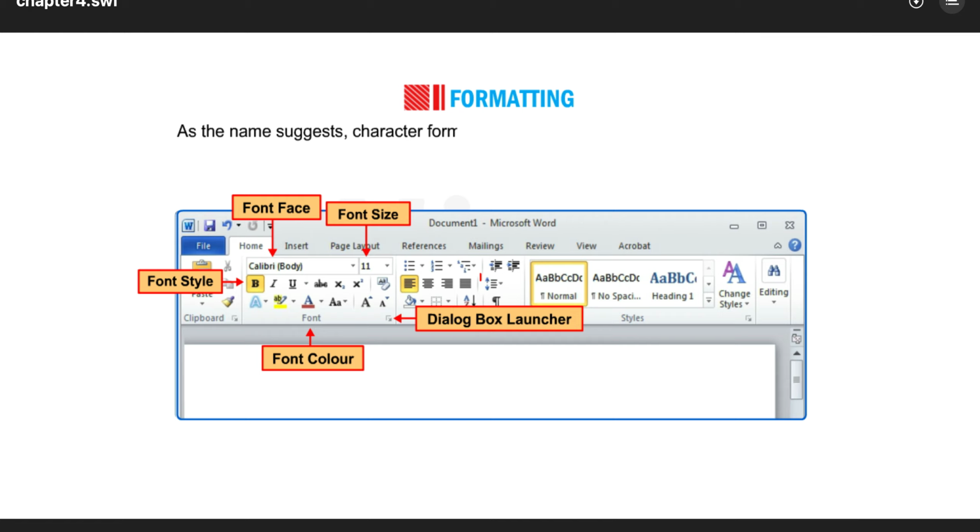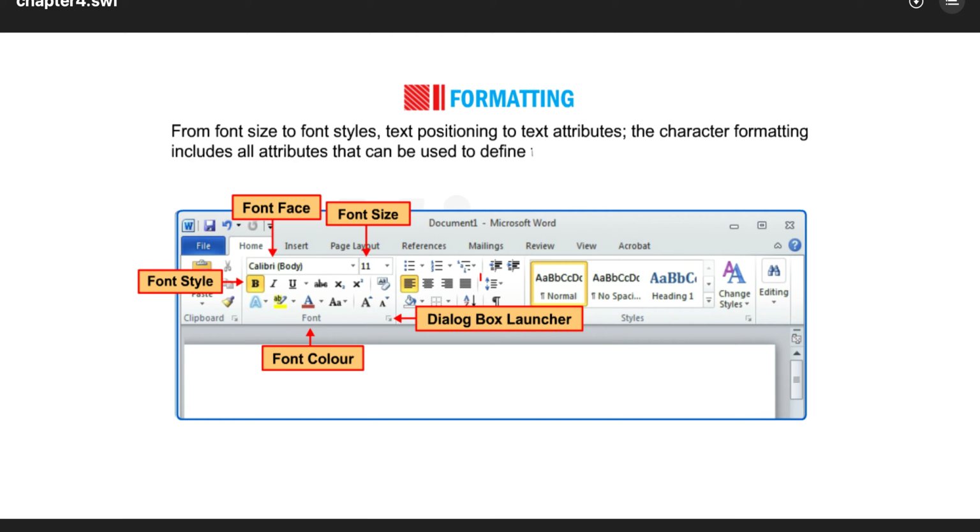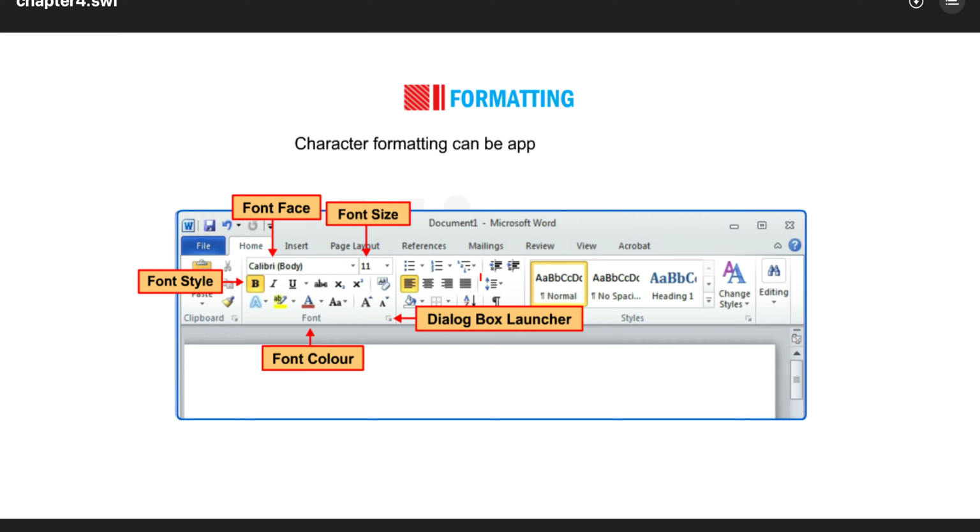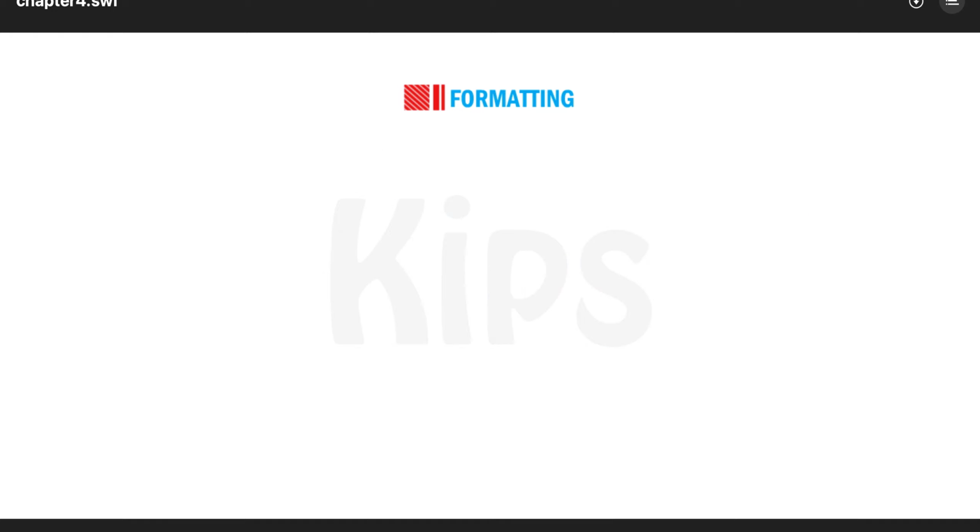As the name suggests, character formatting focuses on the appearance of the individual character. A font is a set of characters of a specific style and size, from font size to font style, text positioning to text attributes. Character formatting includes all the attributes that can be used to define the arrangement of the character. Character formatting can be applied in several ways.